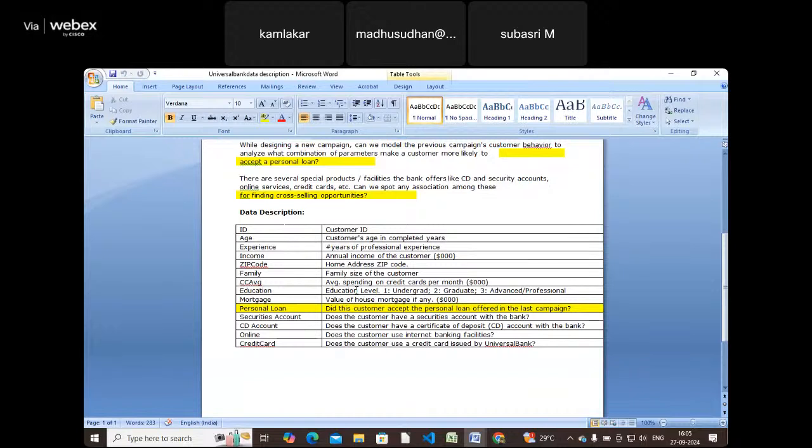Then we have their educational level, where one represents undergraduate, two represents graduate, and three represents advanced or professional. Then we have mortgage, the value of house mortgage, if any, in thousands of dollars. Then this is basically the dependent feature, the variable we want to predict and are interested in. This is about whether a customer accepted the personal loan offered in the last campaign, where zero represents not accepted, and one represents accepted the personal loan.